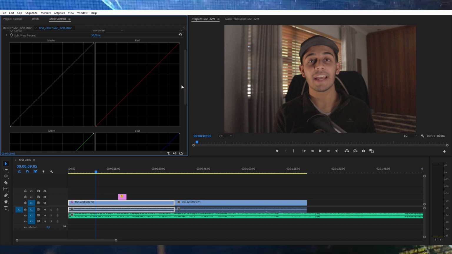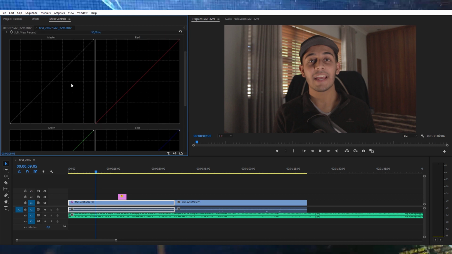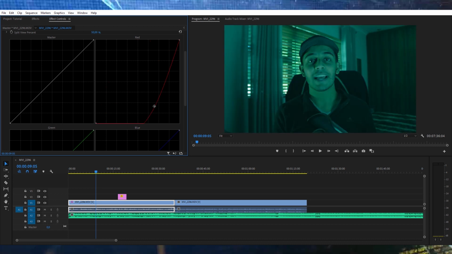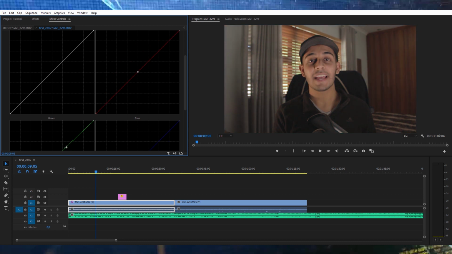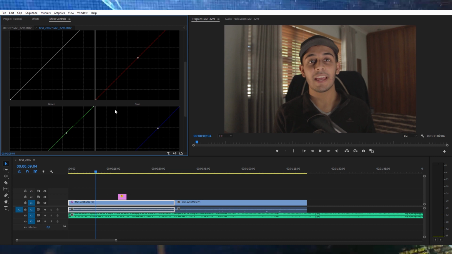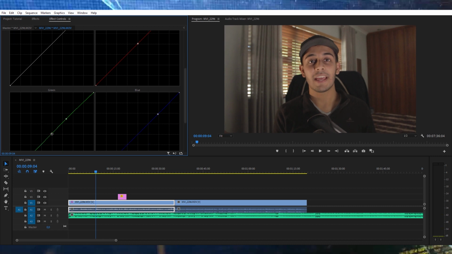Essentially what I want to talk to you guys about here is we have 4 different blocks. We have the red block, the green, the blue, and the master. The red block, if I click on here and I add a point, I can essentially control the red channel of my video. Same goes for the green channel, and same goes for the blue channel. So essentially, if I feel over here it's looking a little bit too green, we'll go into the green channel, click in the middle somewhere.